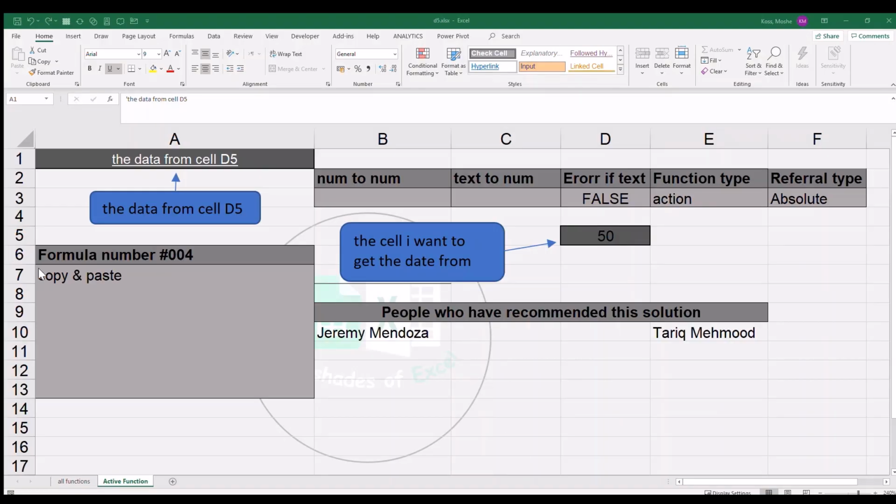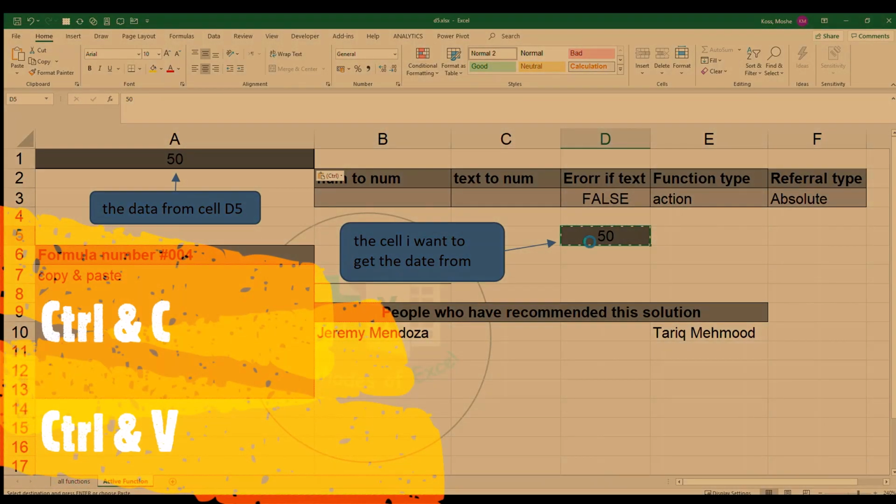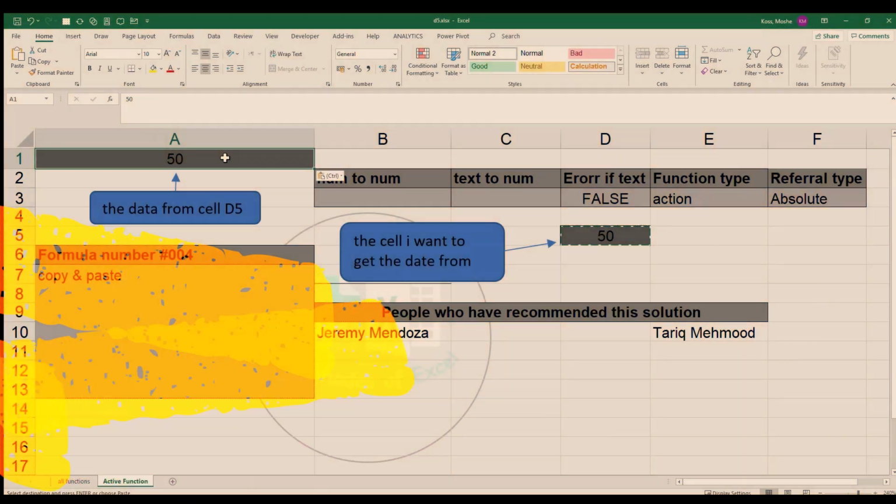Copy and paste. I go to cell D5, I select it, and I press copy. I go to cell A1, I select it, and then I press paste. Another way, I go to cell D5, I select it, and I click the buttons Control and C. I go to cell A1 and I click the buttons Control and V.